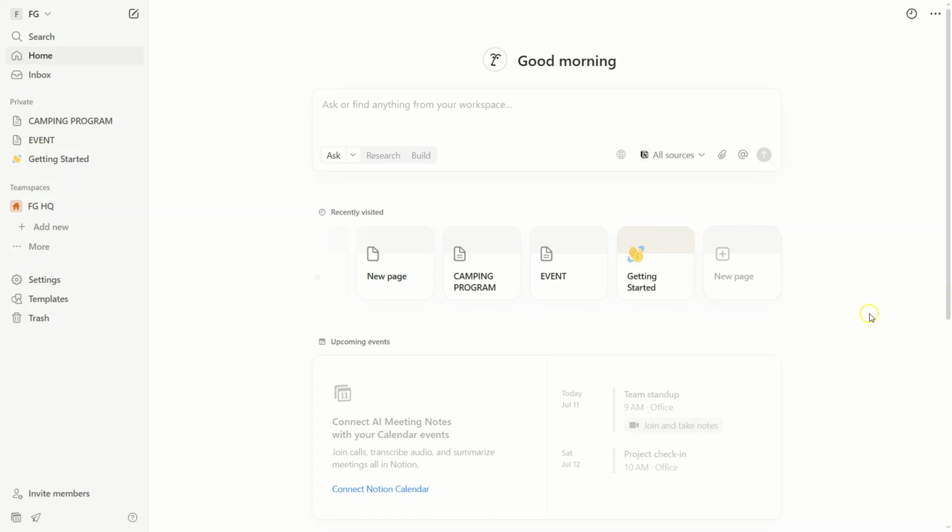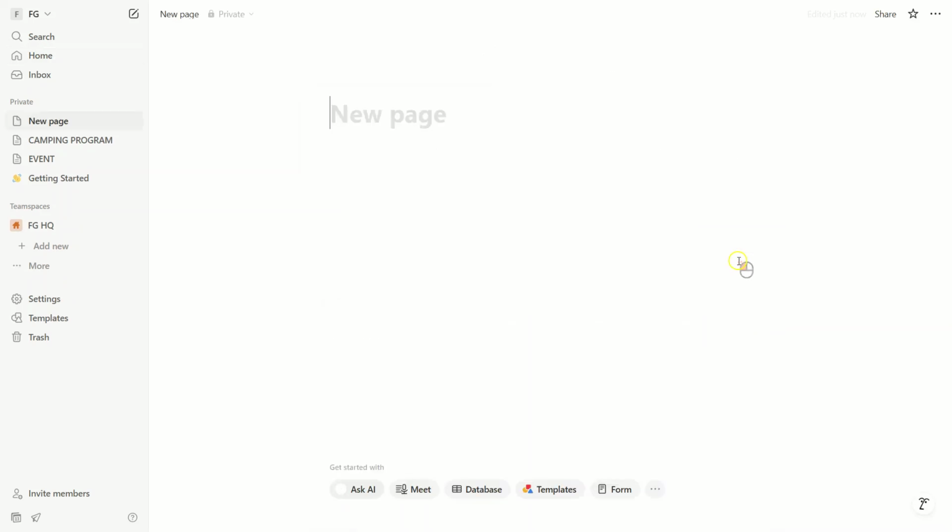Today, we're diving straight into how to use Notion to organize and manage your personal medical records. It's a simple yet powerful tool that can help you keep track of everything health-related in one place. Start by creating a new page in Notion and name it Personal Medical Records. This is where you'll store all of your medical information. Keeping everything in one place makes it easier for you to access and manage your health data.